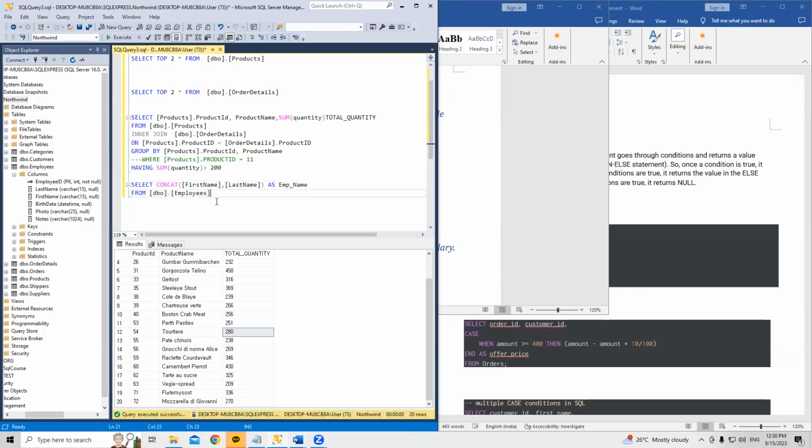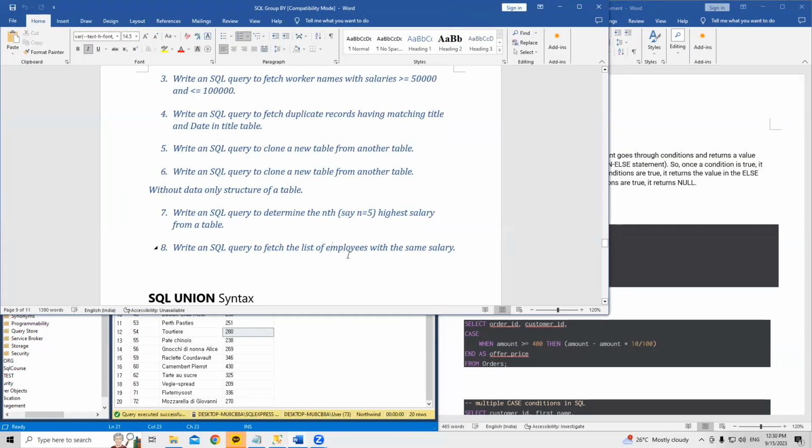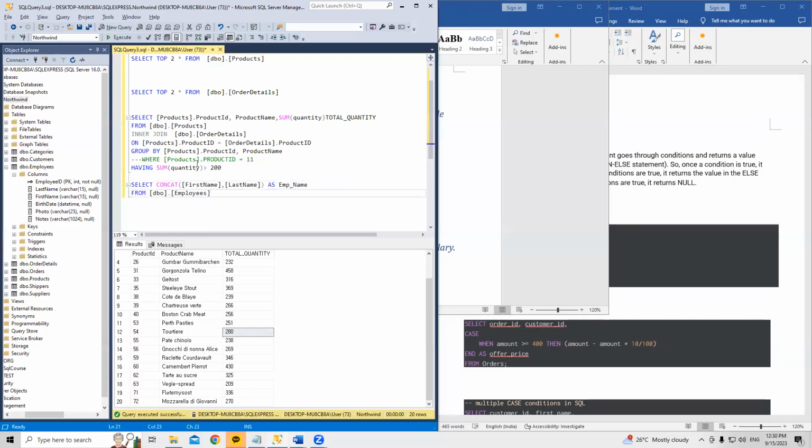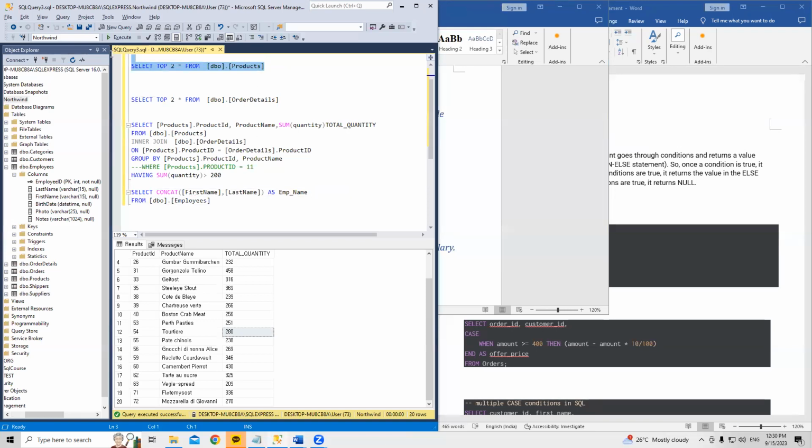Okay, so what are they asking? Two employees who are getting the same salary. Which means employee ID. I'll show you the table first. For example, you and me are working in the same company, with the same salary. Okay, that's what they're asking.